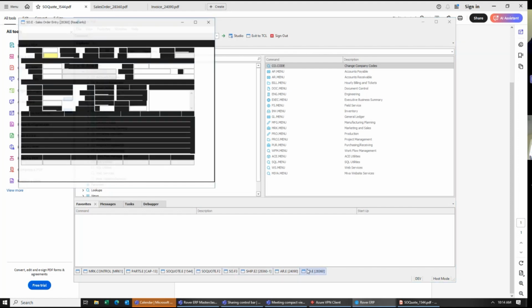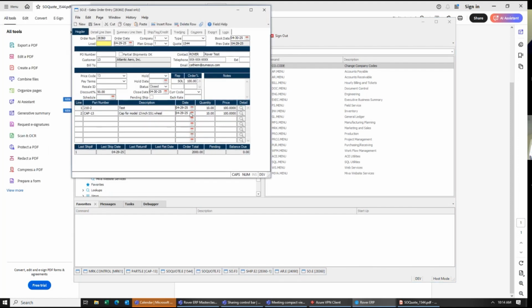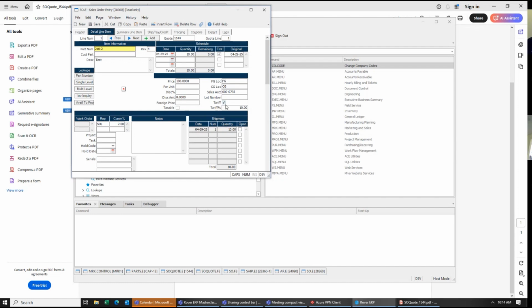So then we go into sales order entry, and it basically works the same way as a quote. After entry of the part number, we are loading in the defaults that were entered in parts.e or MRK.control. And like Bill mentioned, you can change this. You can uncheck the box, you can enter a different percentage. If you load in a part that isn't set up to have tariffs apply to it, you can always, for this particular order, check the box.